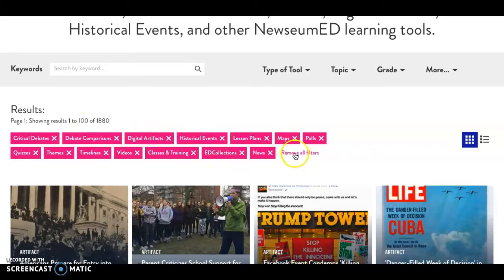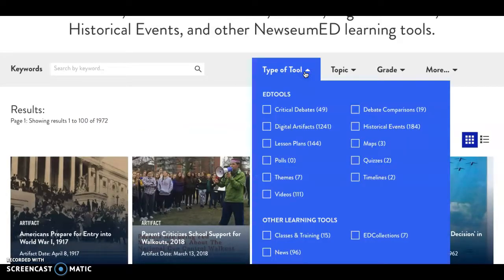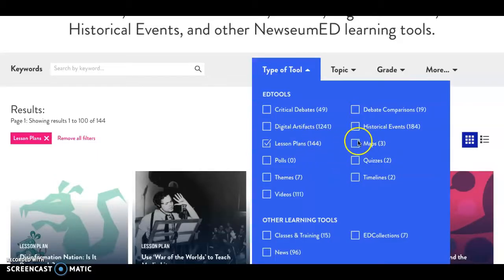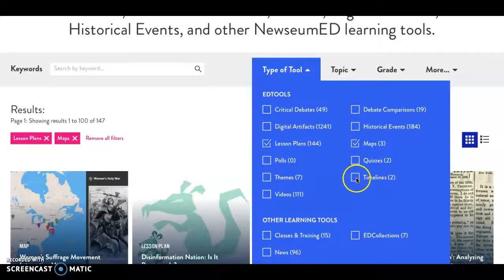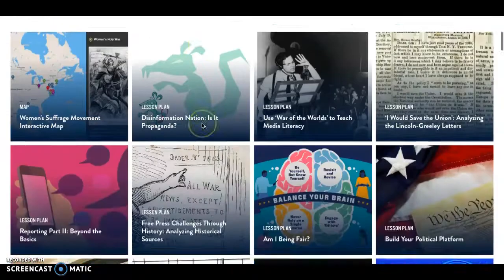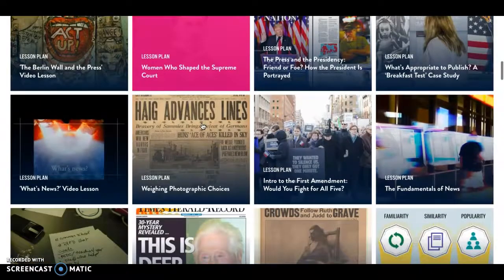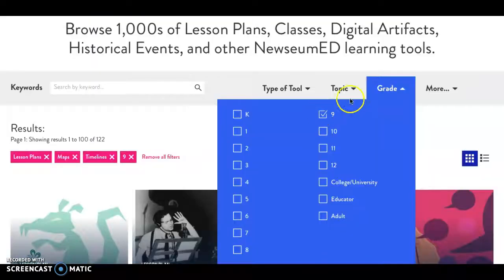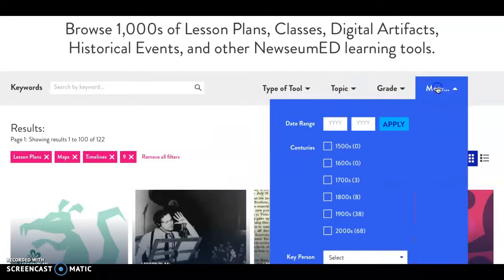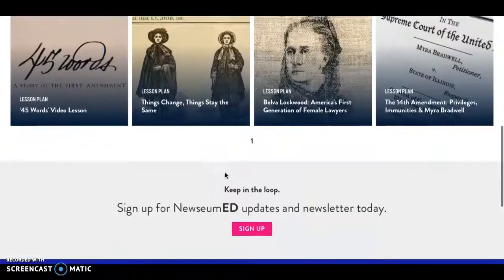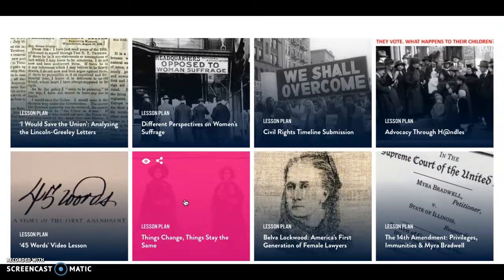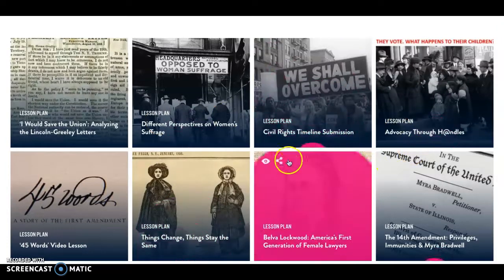If you remove all filters, then you can kind of do a little bit more of an exact thing. So if you're searching for lesson plans, it has 144 of those as well that involve maps and timelines. Then it gives you all of those that involve those things, which is really awesome. And you can also adjust it for your grade. So if it's for like a 9th grade class, you can do that. And if you need a specific time period, such as, say, the 1800s, it has that. And it gives you all of these different things. So even when it's a super exact search, it still has an abundance of options that you can choose from, which is really awesome.